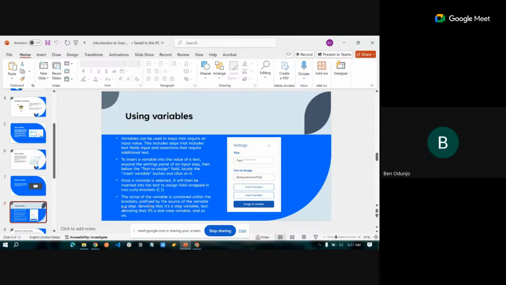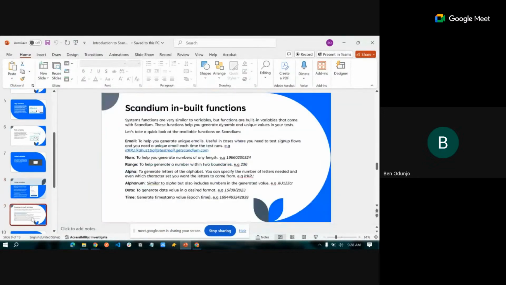step dot, which denotes that it is a step variable. On our screenshots here, you can see the text that was assigned for the variable, you have a step dot. So this denotes that this is a step variable. And if it is a test variable, you're going to have test dot, then your variable name, and likewise for the global variable, right?